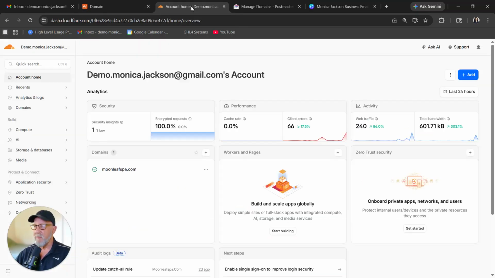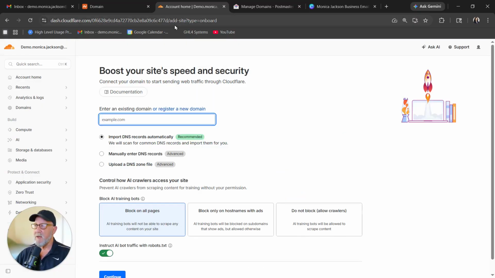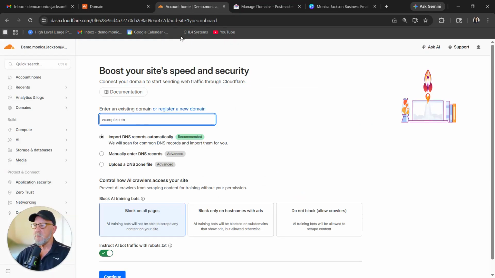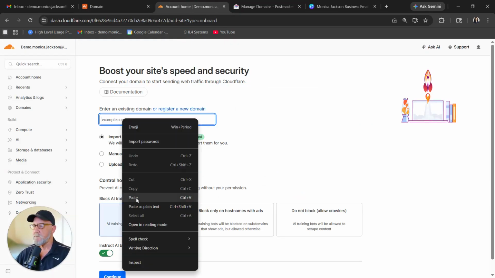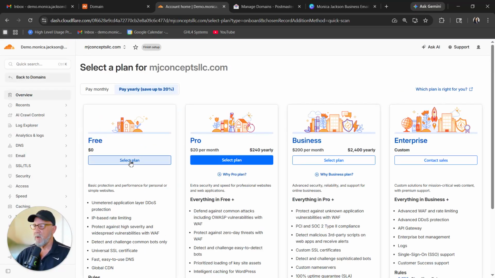We're going to go back over to Cloudflare, and we're going to select the Add button. We're going to connect a domain. Now it wants to know the name of the domain. We're going to go over here and grab it. We're going to drop it in. We're going to go down and hit continue. We're going to select a free plan.